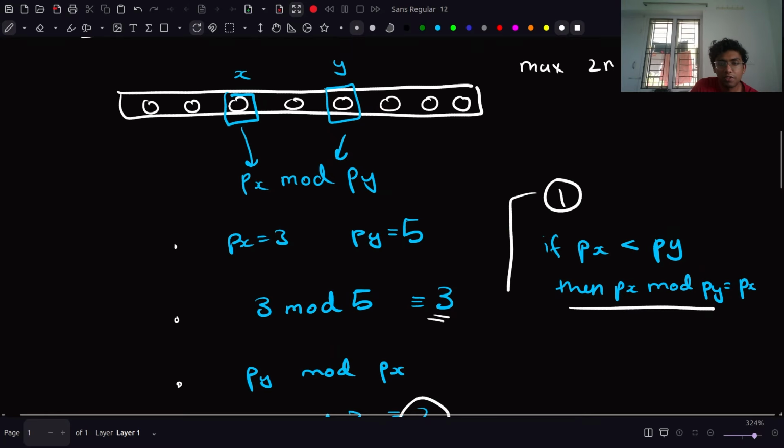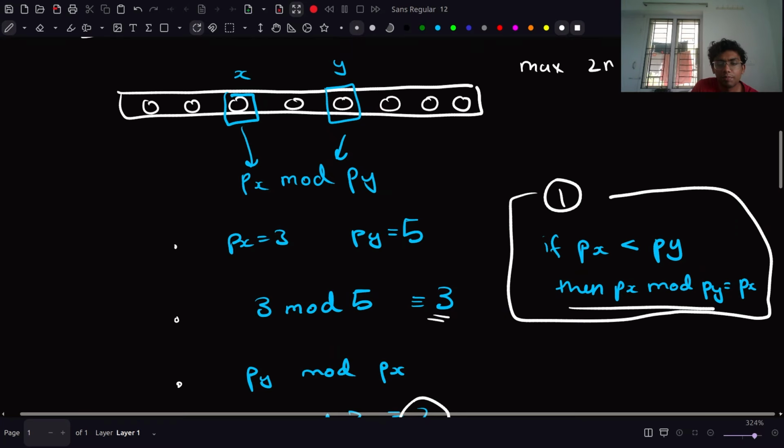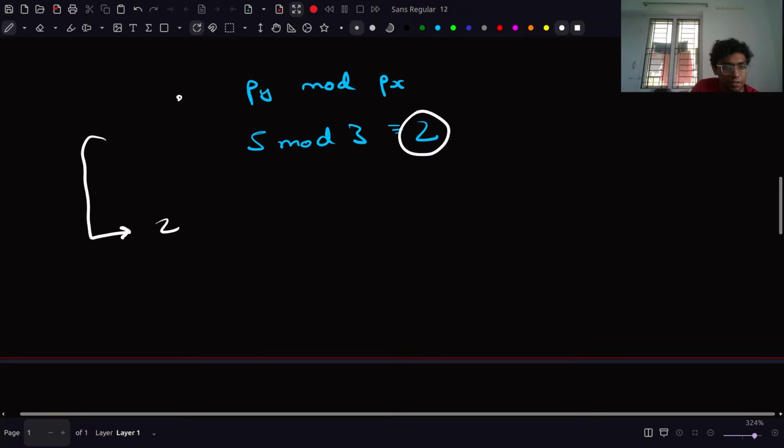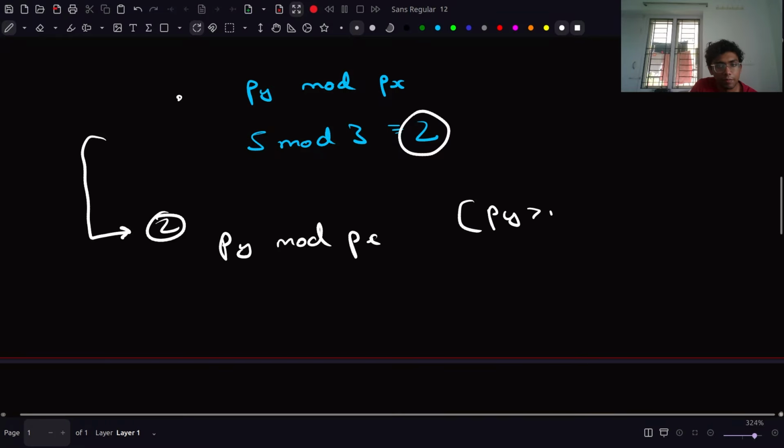Okay, so the first observation was that if px is less than py, then px mod py will be equal to px itself. Now the second observation is when we have py mod px. Assume here that py is greater than px. We're just assuming that py is greater than px, and we have py mod px.